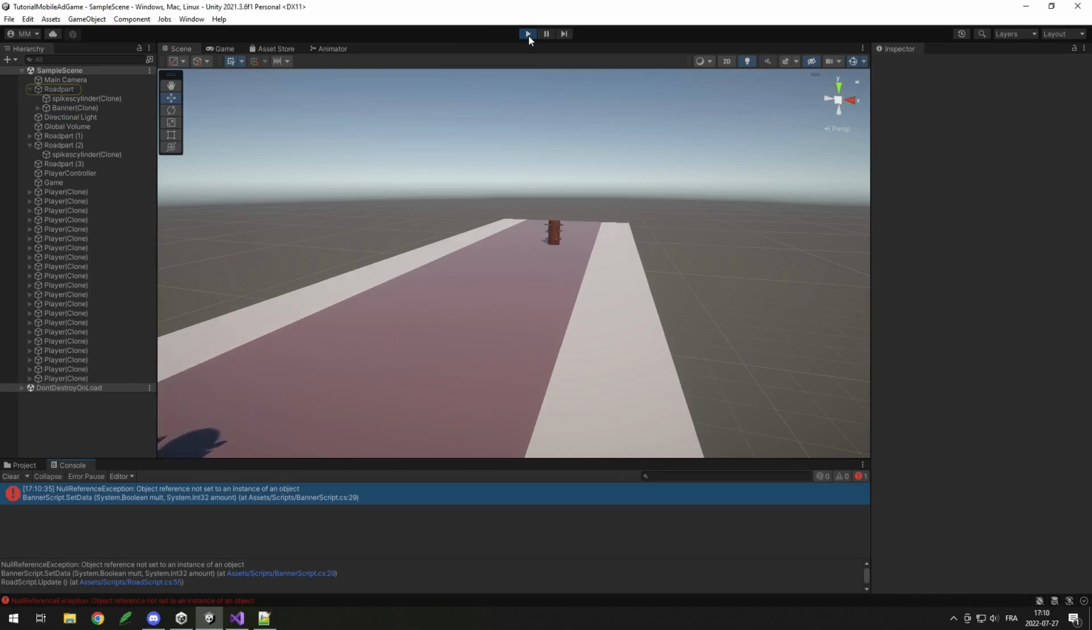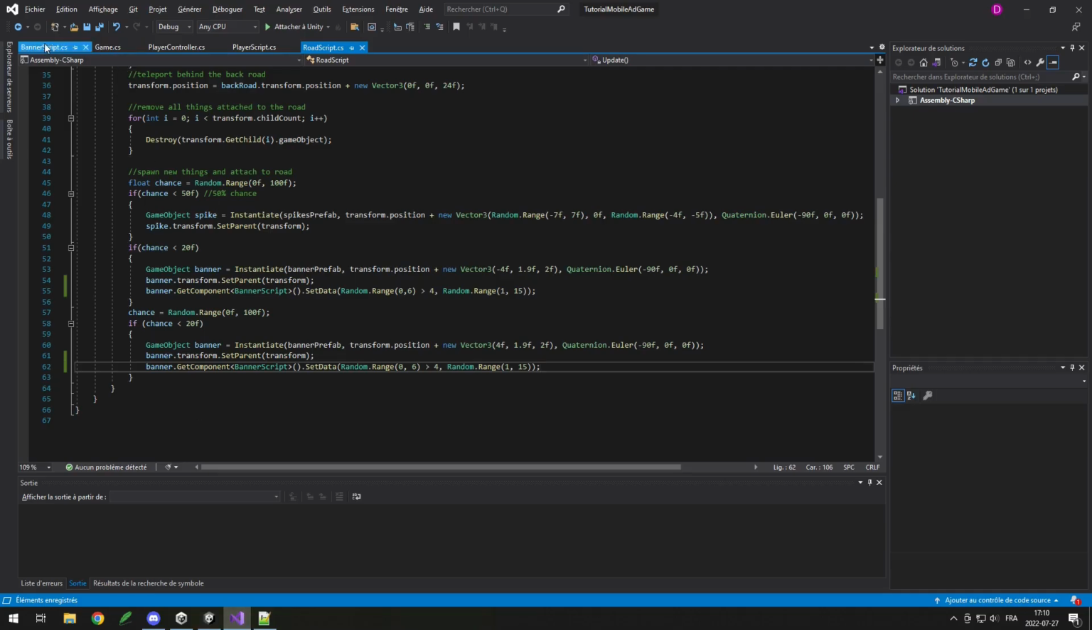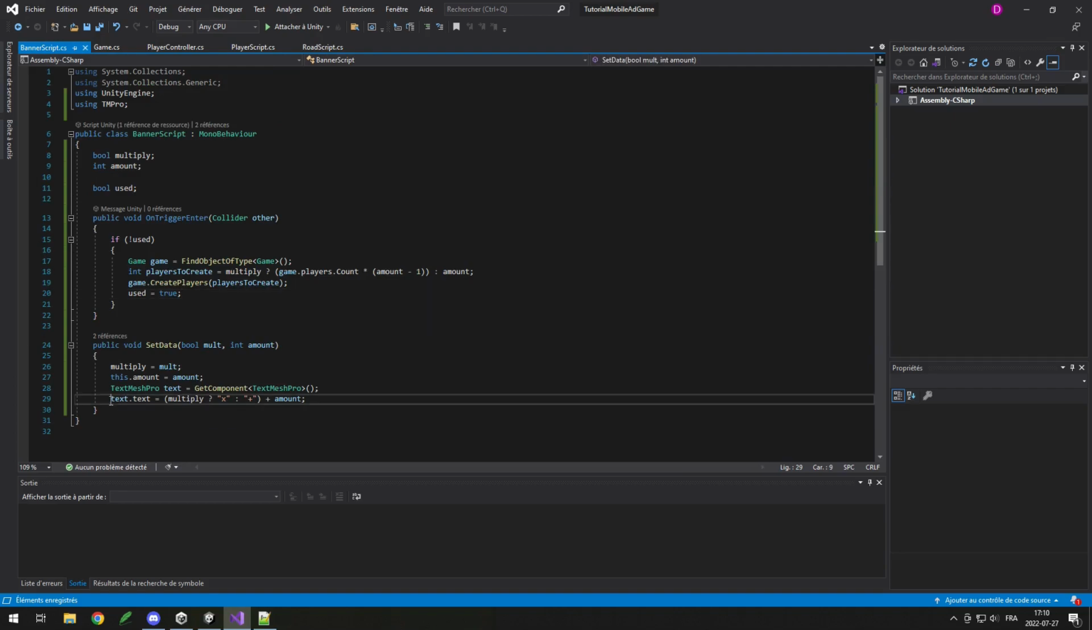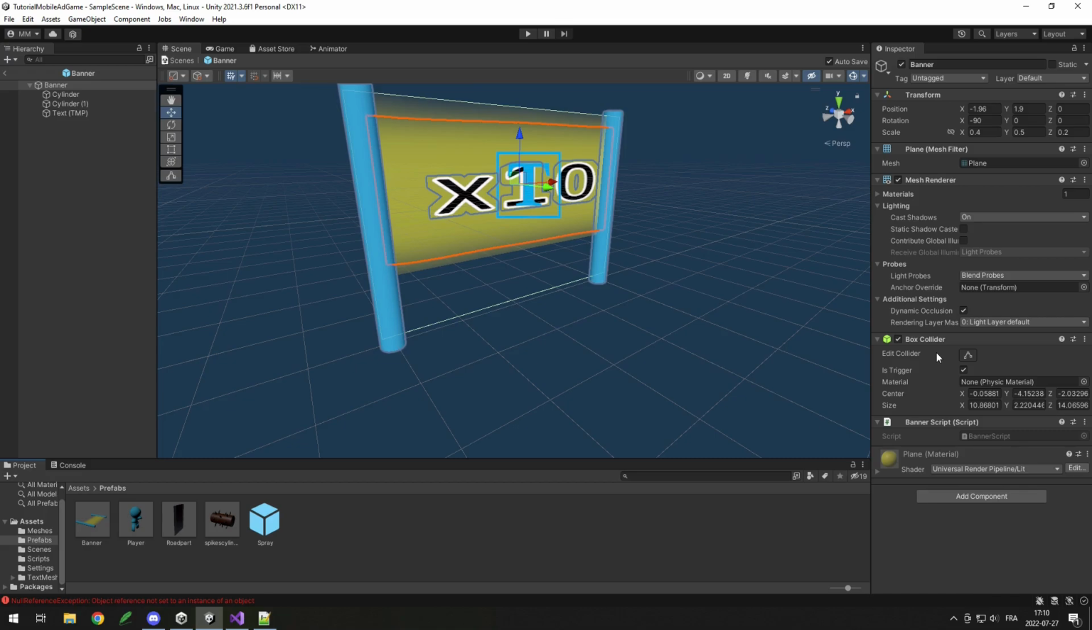Okay, so we just got an error at banner script 29. Let's see what it is. Banner script 29. It seems like it couldn't get our component. And that's actually an important lesson as well.